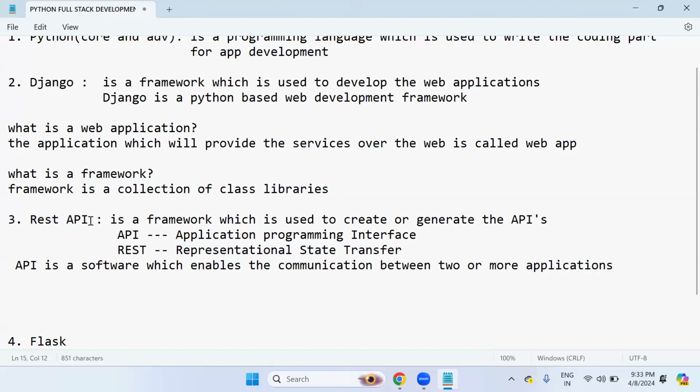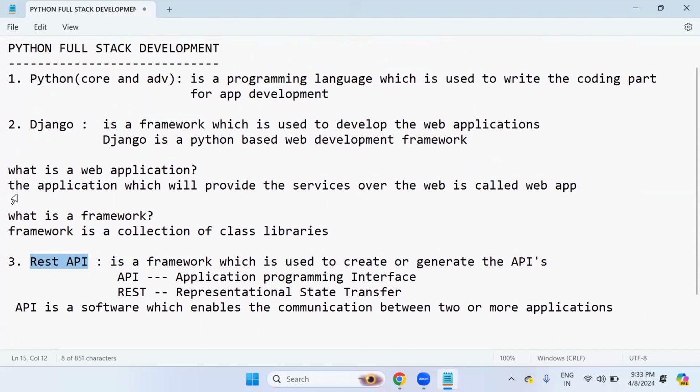And the final thing is, without Django knowledge, I don't recommend learning REST API. So REST API is an extension of Django. Yes, REST API is an extension of Django. So people will think, sir, can't we learn REST API directly? No, not possible. I will tell you the reason.